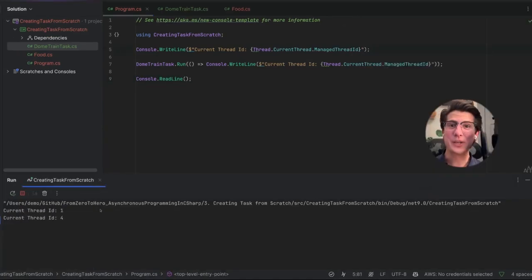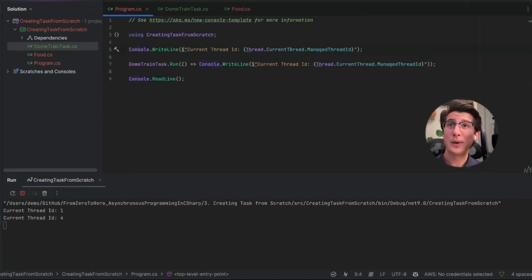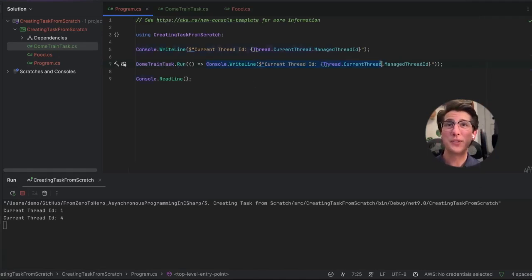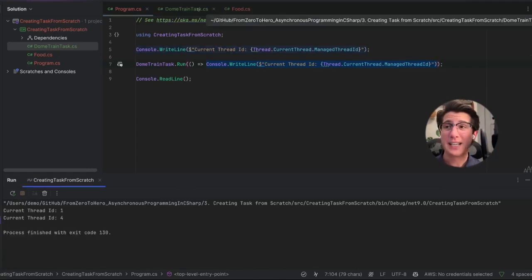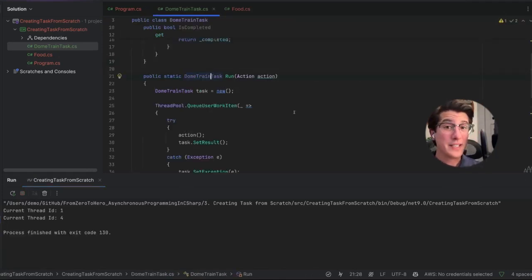And look at this, just like we expected, we got two different IDs because this first Console.WriteLine ran on a different thread than our DomTrain task. So we can now confirm, and we have verified, that DomTrain task.Run will defer this code to a background thread, in this case, thread 4. Now let's jump back to our DomTrain task and implement ContinueWith.